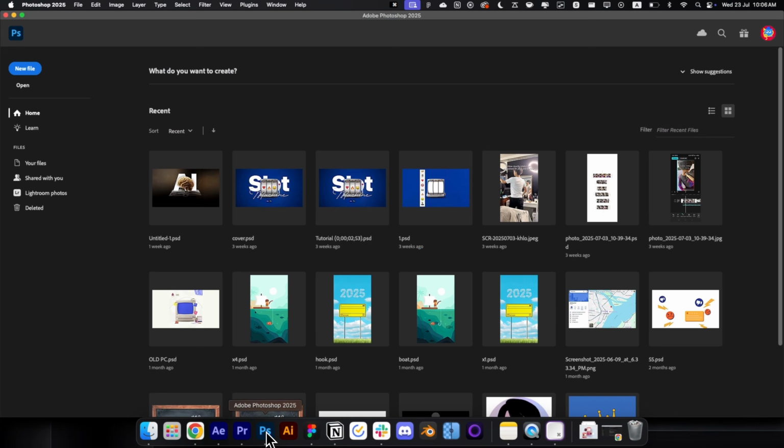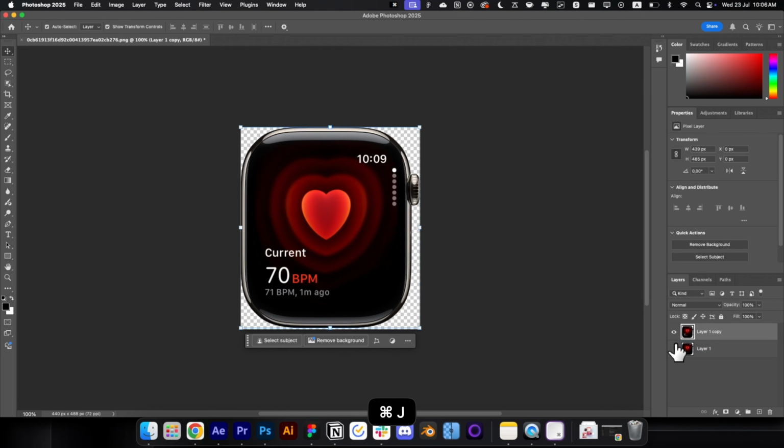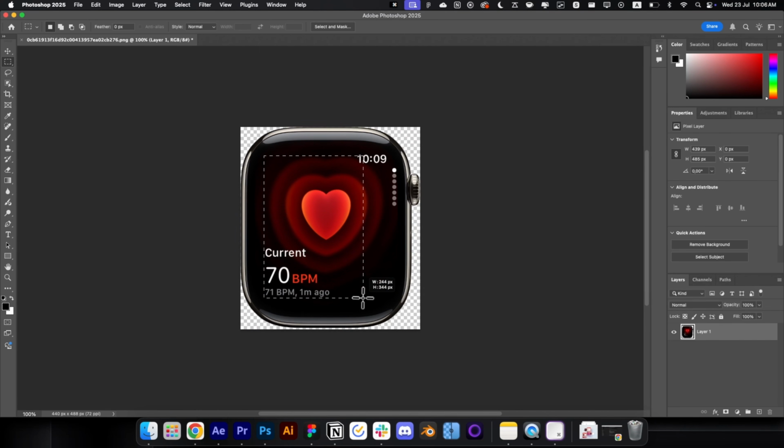Then we're gonna go to Photoshop. Then we're gonna import our Apple Heart UI. Here we're gonna separate each element from this image. First of all, we're gonna hit M on the keyboard, then we're gonna select all this section here. Then we're gonna mask it out.